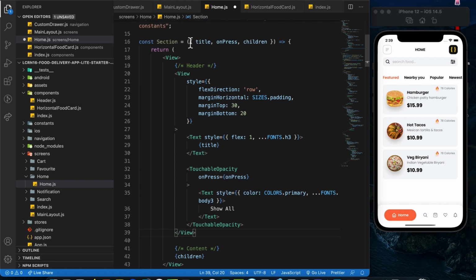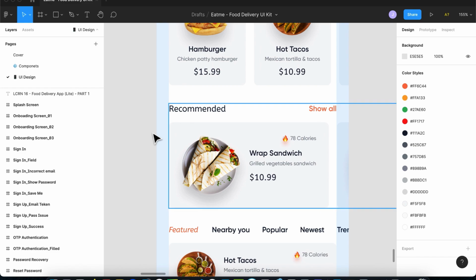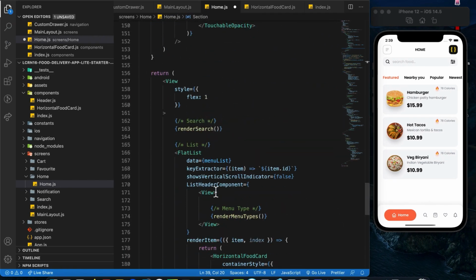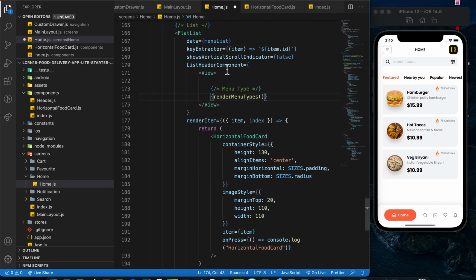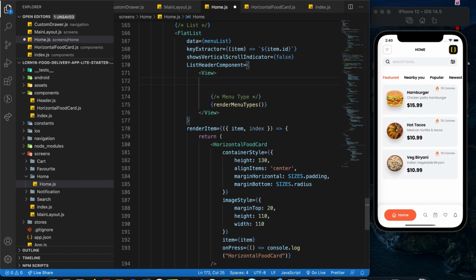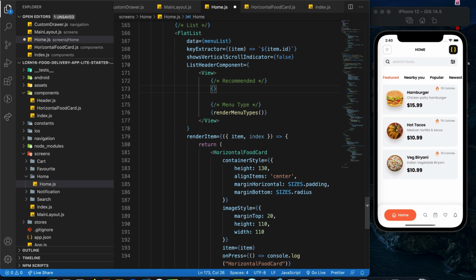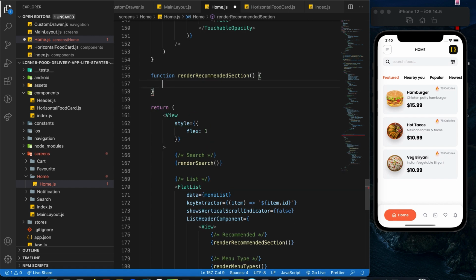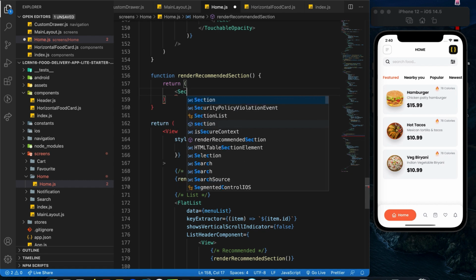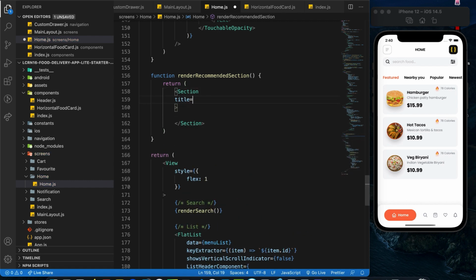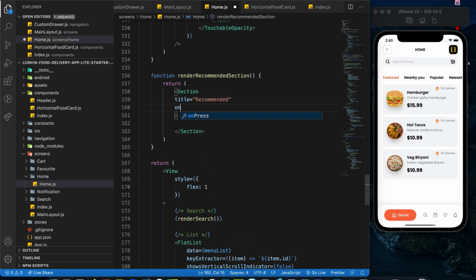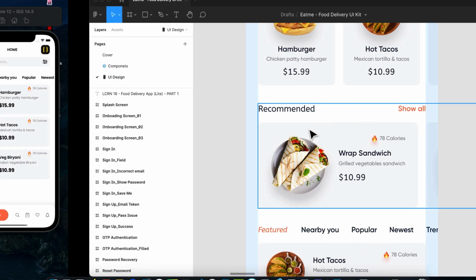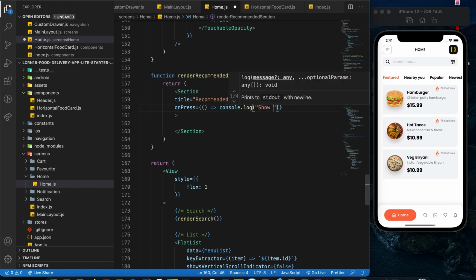Okay, now that we have the Section component in place, next we'll be working on the recommended section over here. Alright, so go back to the FlatList over here. In the list header component, right above the menu type, we are going to render the recommended section like that. So for this, we are going to render a new function called renderRecommendedSection. And of course, we are going to create this function over here. So function renderRecommendedSection. And for this, we are going to return the Section component that we have just created, like that, where the title is going to be Recommended. And whenever I click on the Show All button, I'm gonna console log 'show all recommended'.